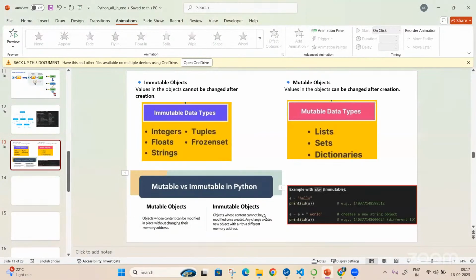Objects whose memory address is different. Object whose content cannot be modified. Yeah, content cannot be modified, but content is modified, right? Any changes create a new object with a new, different memory address.